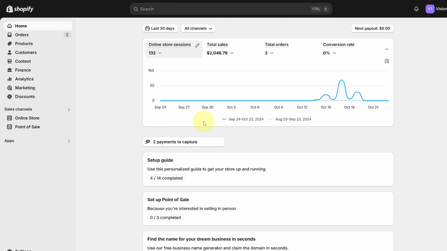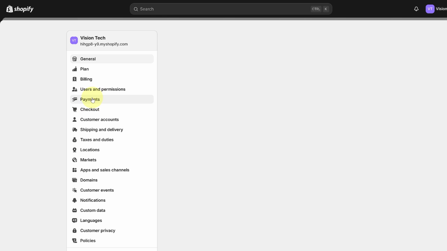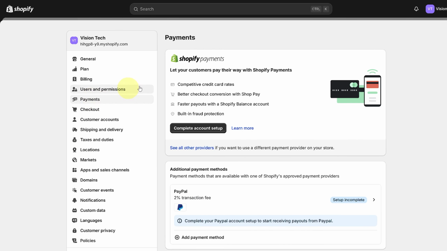So from your admin panel, head over to your settings from the bottom left side of your screen. Then you need to head over to simply your payment section below users and permissions. Once you click onto that, you can see we have payments.